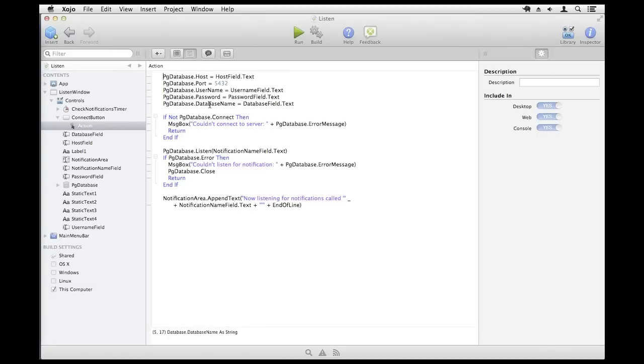The usual connection to the database stuff. And then you call the listen method with the name of the notification. So that means I'm now listening for this notification. And that's it for setting up the notification.